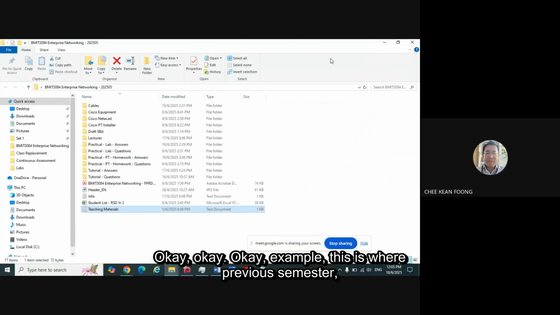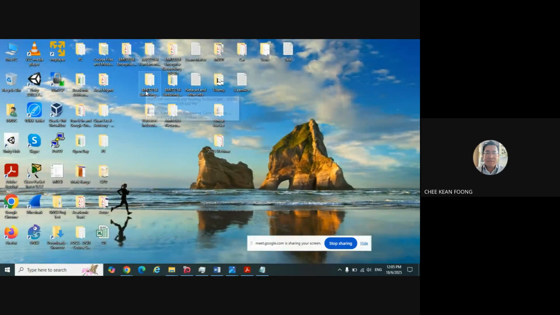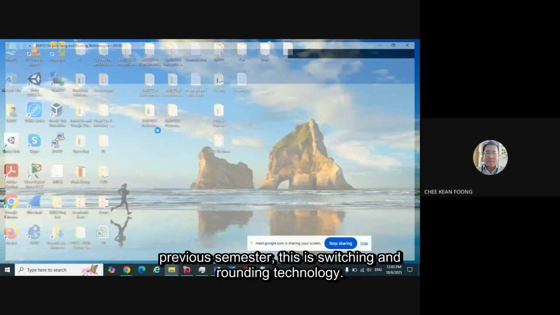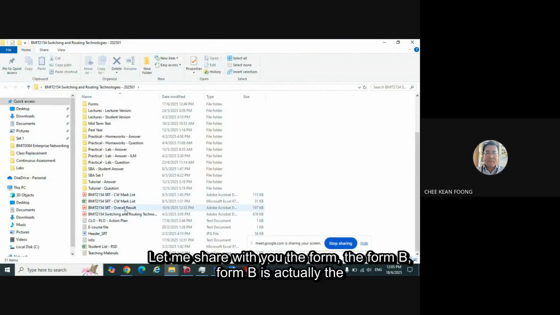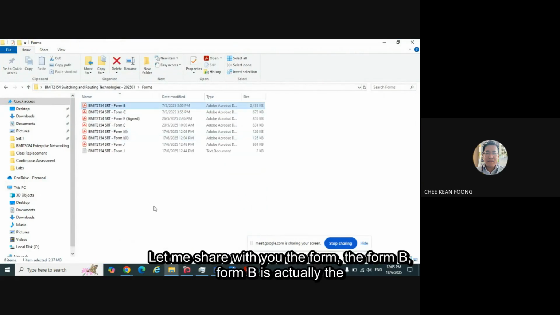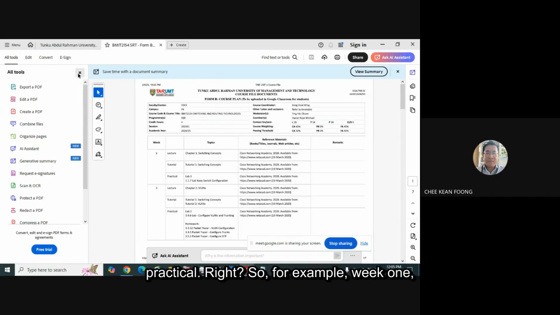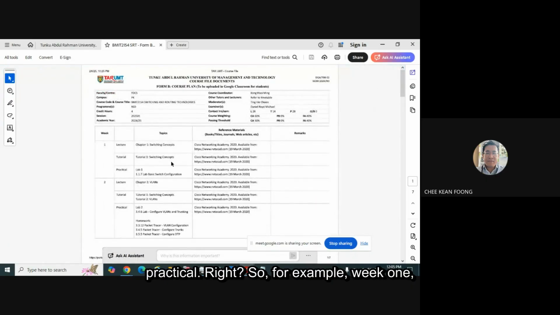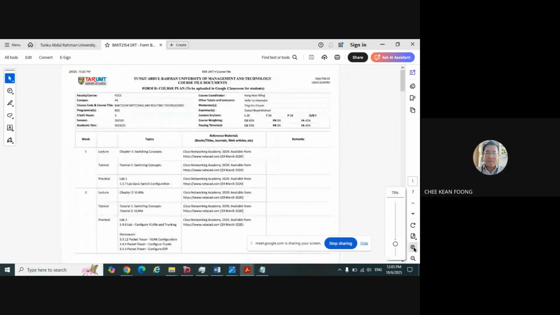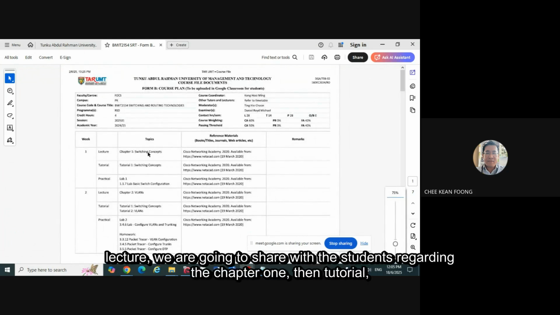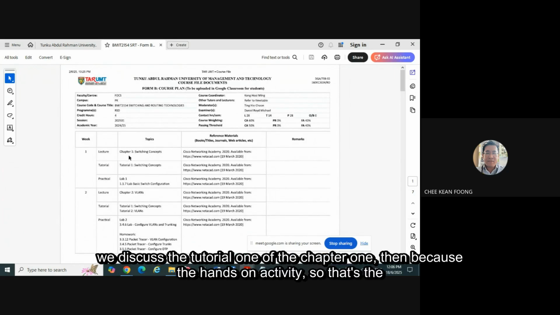For example, this is from a previous semester, switching and routing technology. Let me share the form with you. Form B is actually the course plan. It is what we need to deliver to our students on a weekly basis in terms of lecture, tutorial, and practical. For example, week 1: in the lecture, we share with the students chapter 1; in the tutorial, we discuss tutorial 1 of chapter 1; then we have a hands-on activity. So that's the course plan.